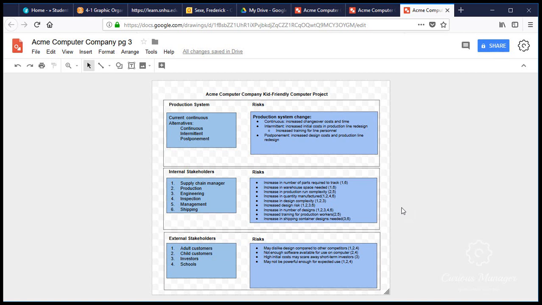Okay, so here we are. I'm back. I've just finished my internal stakeholders. Now when you do boxes, if you want to change things, you have layers. So I'm going to move this to the back so I can work with this here, and increase it. I'll put this here and this here. So I've got my production system and internal stakeholders, and now I'm going to work on my external stakeholders.